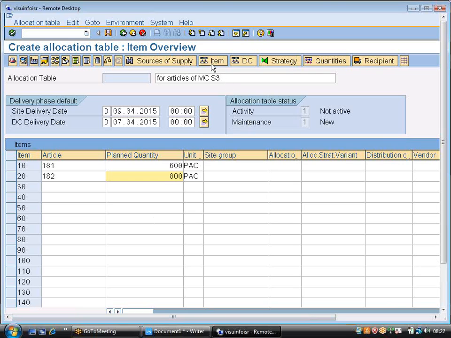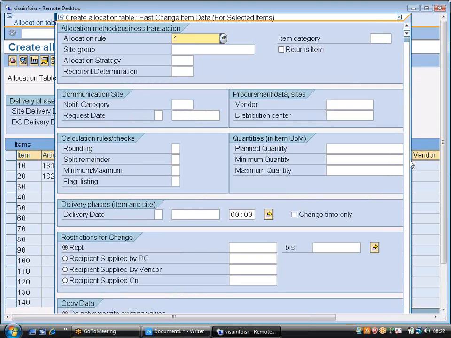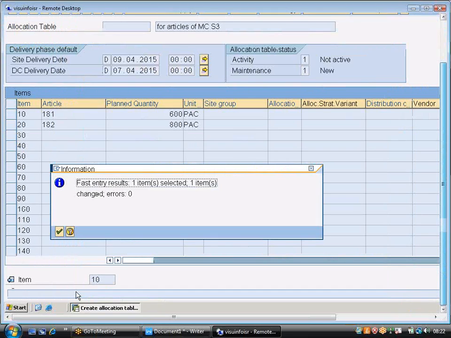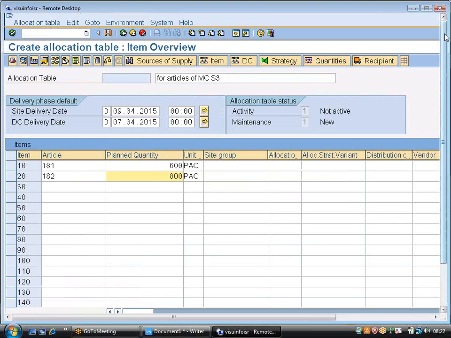So now you have to go to the item. You have got a tab here in the main line for item, select it. In the item, you need to enter what is the allocation rule. Just now we said allocation rule is 1. Enter the allocation rule, and then execute. Now, what will the system do? It will determine what are the stores for which we are going to do the allocation. First entry result, one item selected, one item changed. Okay, so let's see what is the effect of this particular allocation rule.